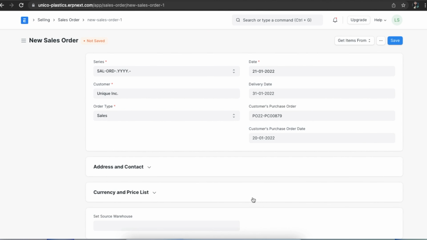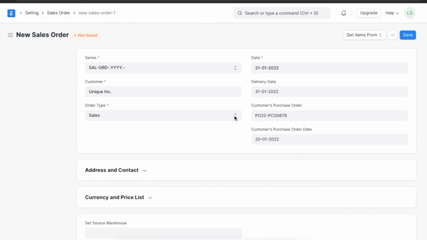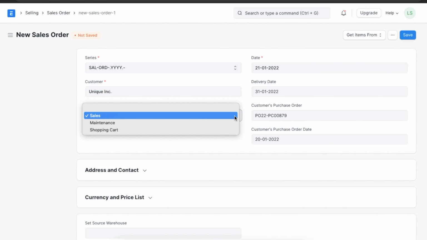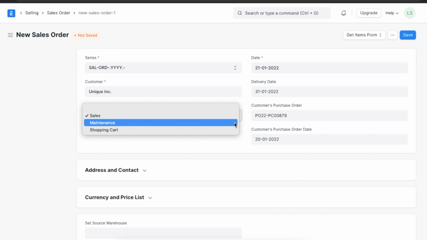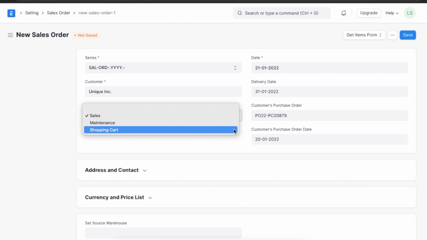We can select the order type as either Sales, Maintenance, or Shopping Cart. Depending on the type we select here, ERPNext allows you to create relevant transactions. Against a sales order with type Sales, you can generate material requests and delivery notes. Against sales orders with type Maintenance, you can generate maintenance visits and maintenance schedules. Order type is set to Shopping Cart when the order is generated via the e-commerce module.